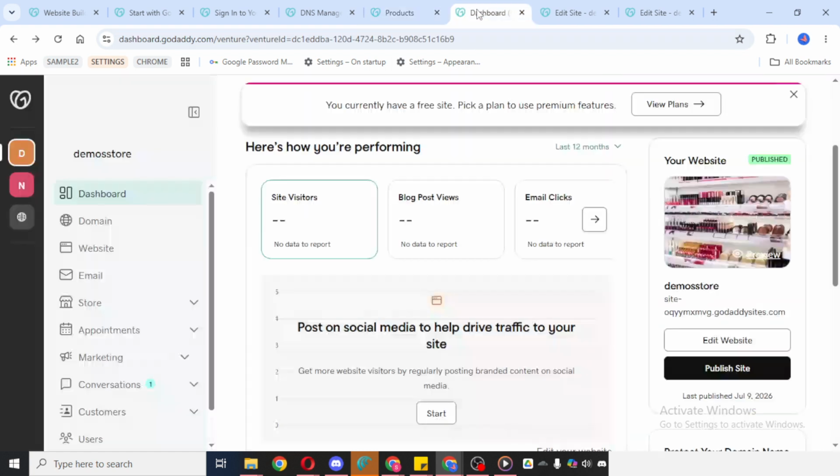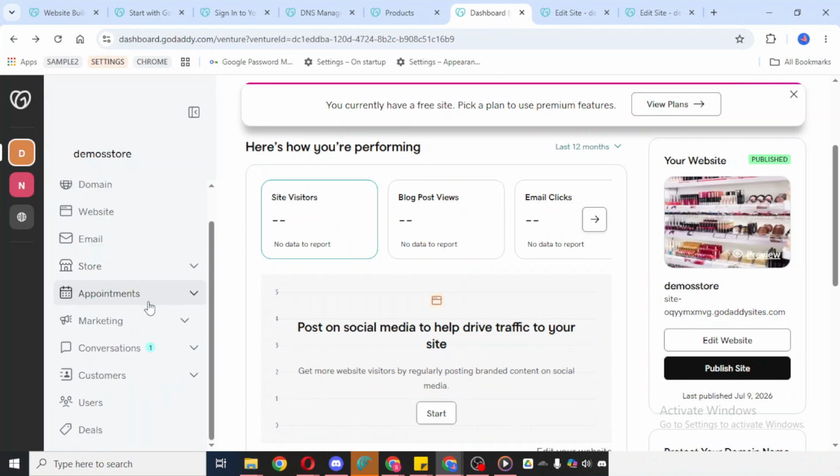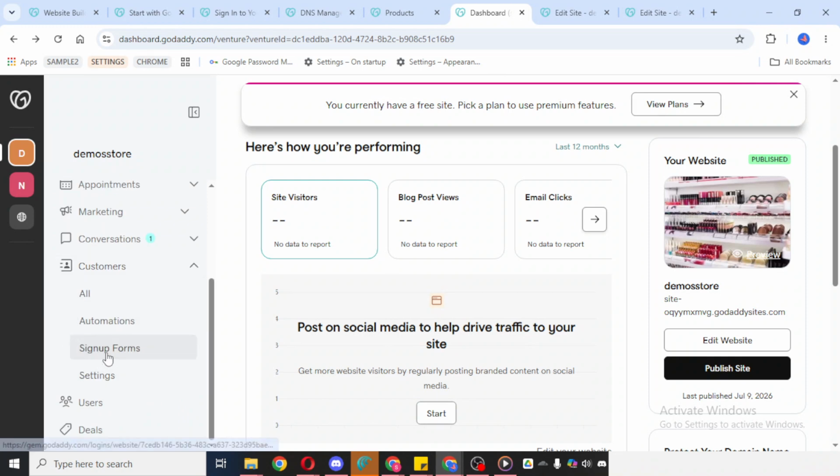On the left-hand side, look for the Customers section and click on it. This area is where GoDaddy lets you manage customer-related features, including sign-up options for visitors who want to register through your site. Next, click Sign Up Forms. This will open the section where you can view existing forms or create a new one.